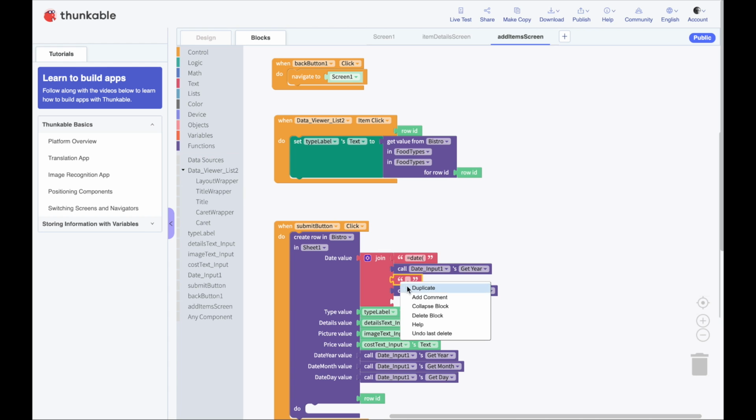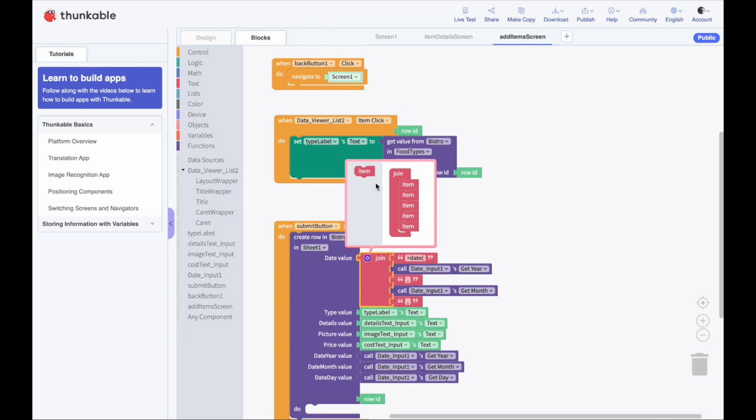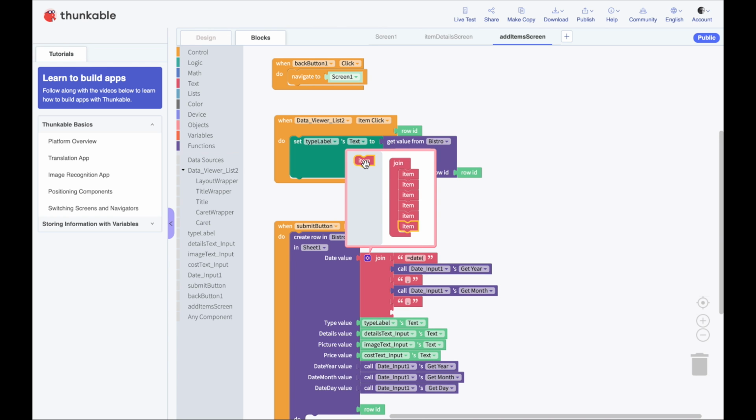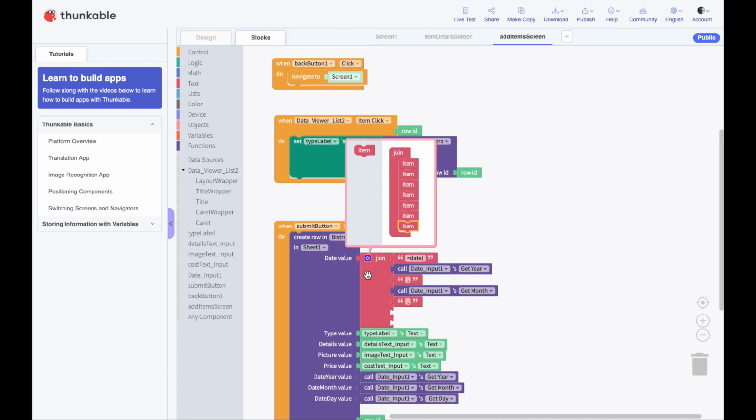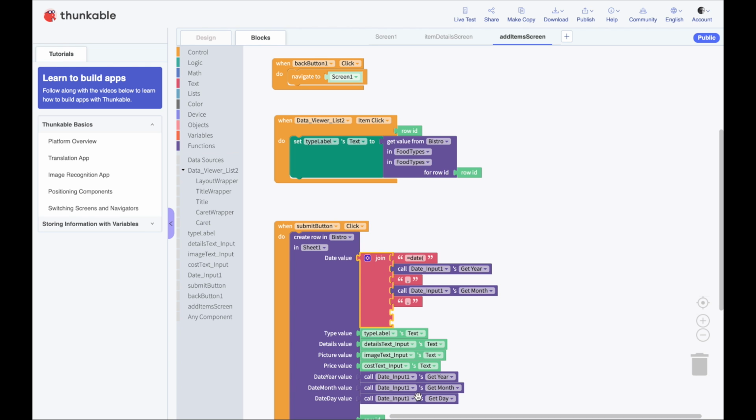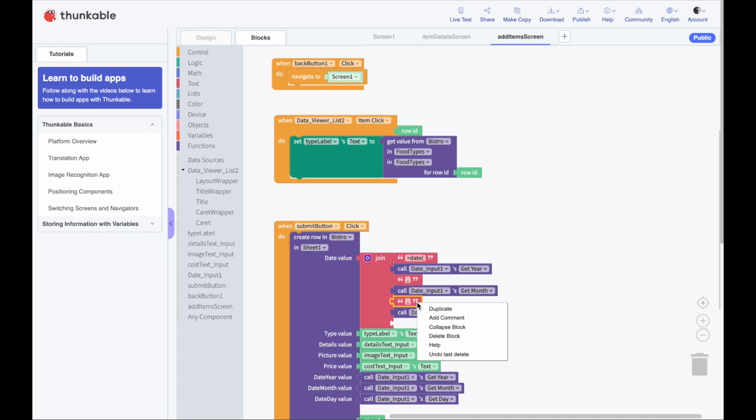Need another comma. Need more space for things to join. Now we need the day. Duplicate that. And finally, instead of a comma, we just need to close the bracket.